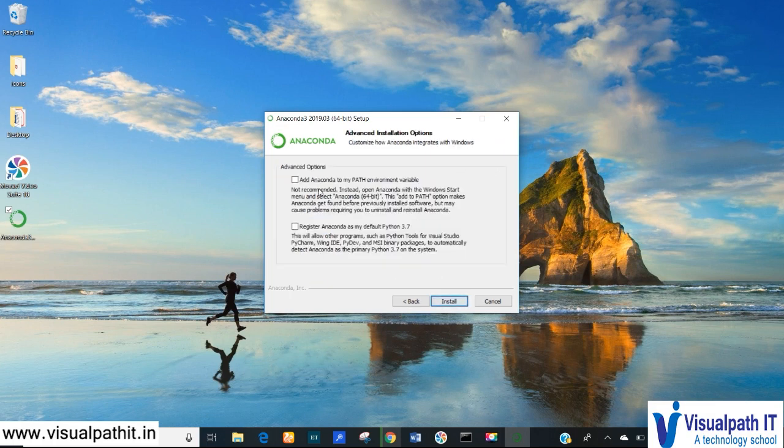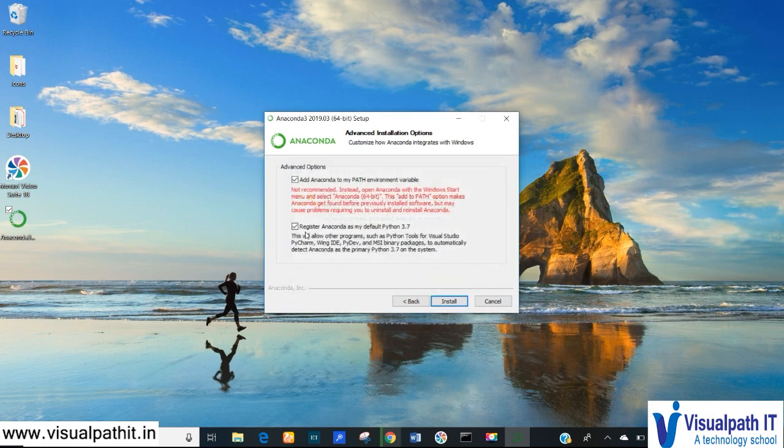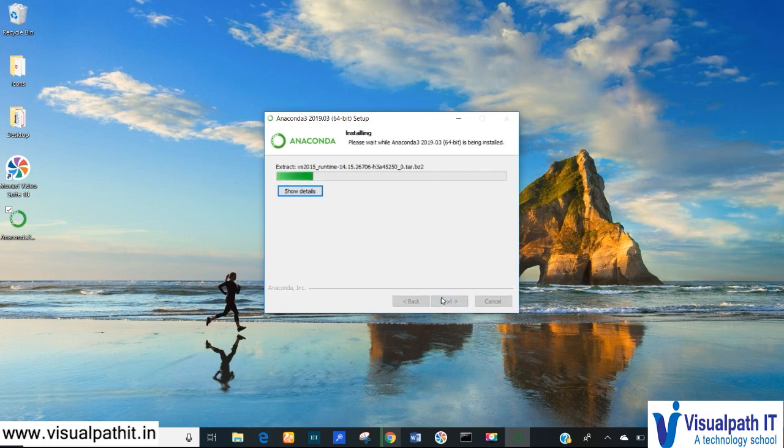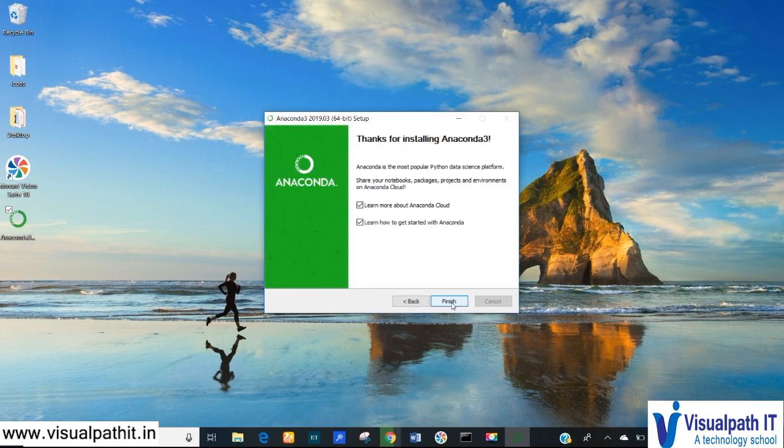Next. Please check this: Add Anaconda to my PATH environment variable, and also Register Anaconda as my default Python. Please check these two boxes and click on Install. The installation has started and this might take time, so let's wait till it is done. Setup is completed. Click on Next and then click on Next. Finish. Don't worry about this, it will get opened.